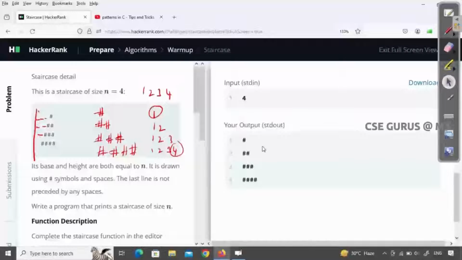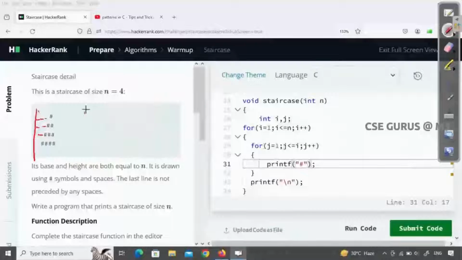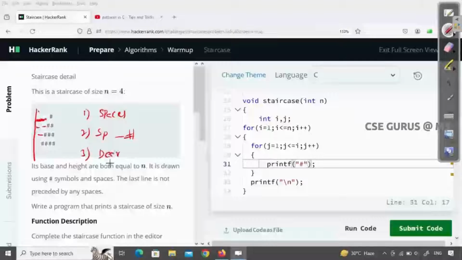So before we start, remember 3 points. The point number 1 is, you can see, first of all, spaces, and then hash has to be printed, right? So first of all, you have to give the spaces. Second thing, is it spaces followed by hash or hash followed by spaces? So spaces followed by hash. And the third one, you can see, are the spaces increasing every row or decreasing? It is decreasing, right? So what to do whenever it is decreasing, what to do whenever it is increasing?